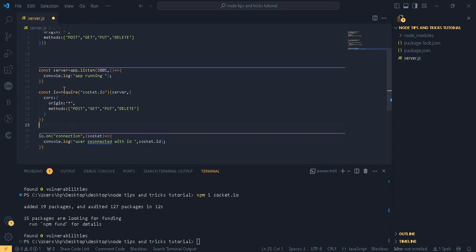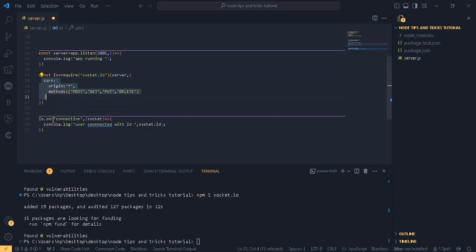So what we have done: we initialized our socket, passed it the server, and allowed access from all origins. After that we started with our first event, that is connection. And when we use socket, we have two methods, io.on and io.emit.